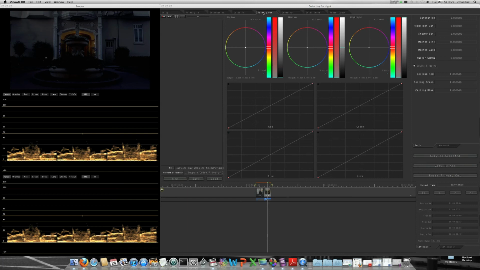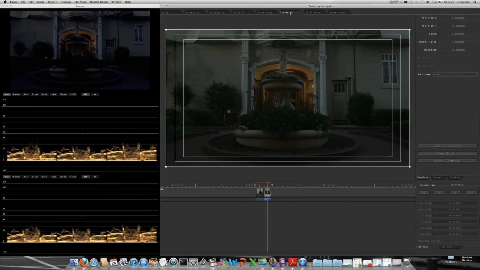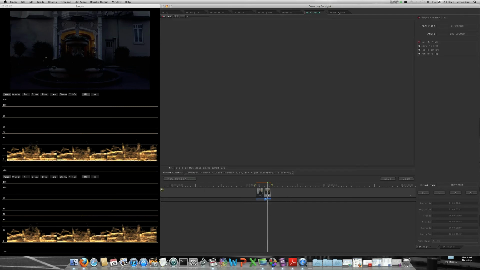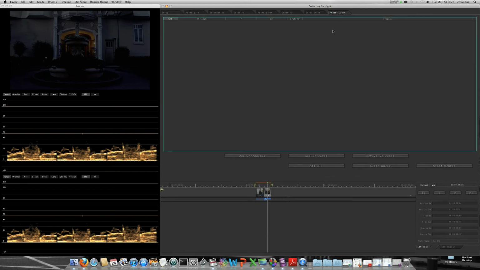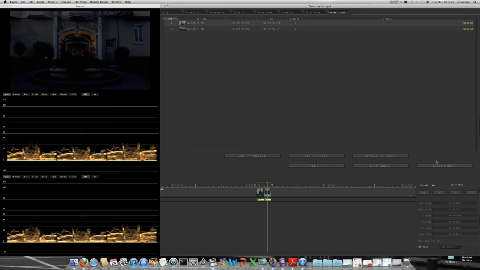If you wanted to make adjustments of the entire thing for broadcast standards or something like that, this is where you would do it. The next tab over is the geometry tab. If you wanted to zoom in or adjust the skew of an image, you can do that here. And finally, I didn't mess around with the still store, not sure what that's for. And the last thing is the render queue. Once you're happy with the adjustments to your clips, you can add all of your clips to the render queue and press Start Render.